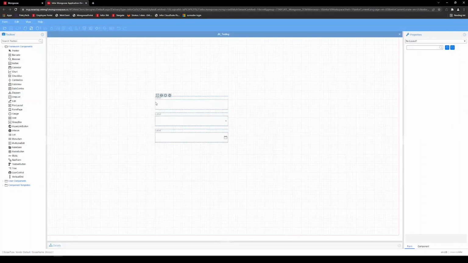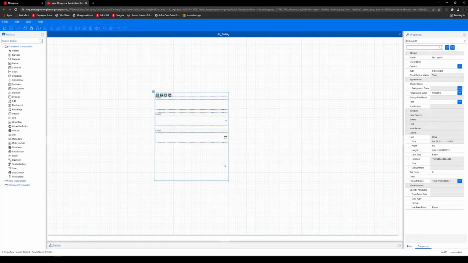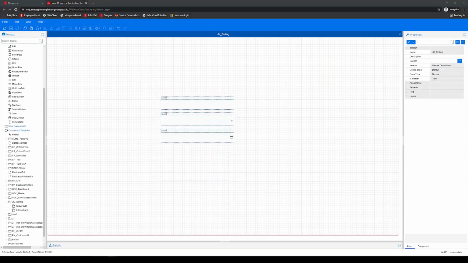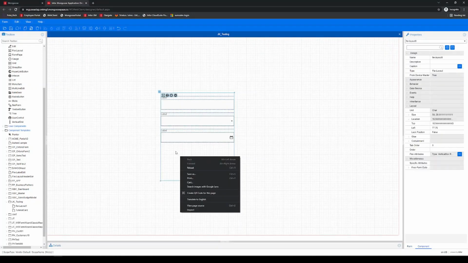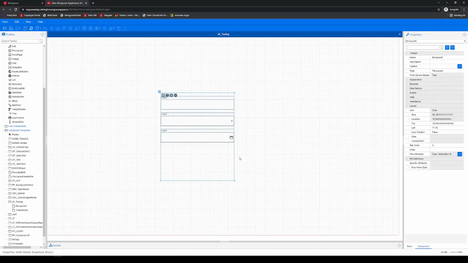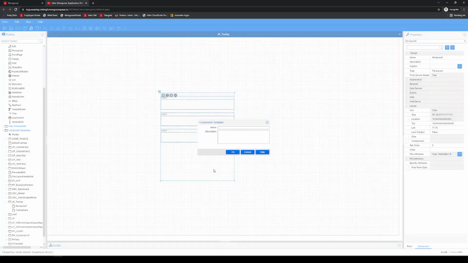And there you go. We have our first composite component with labels for an edit box, a combo box, and a date combo box. And to save our composite component, we're going to select the outermost flex region. We're going to right click, save as template. The first part will be the folder that it saves in, and the second part will be the name of the composite component. So we're going to call this one tutorial card.